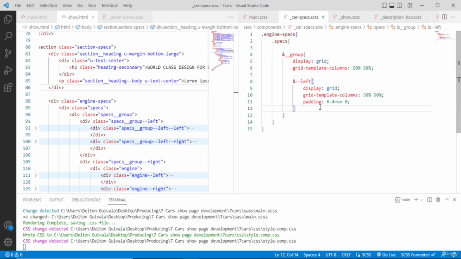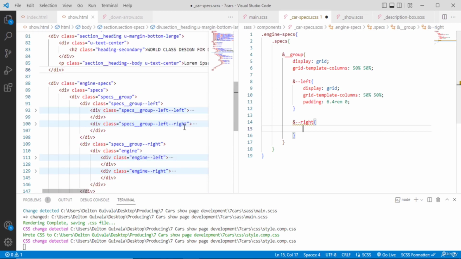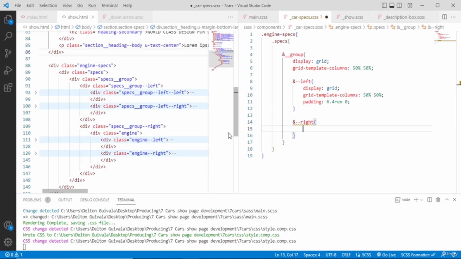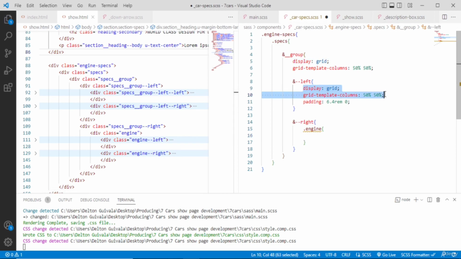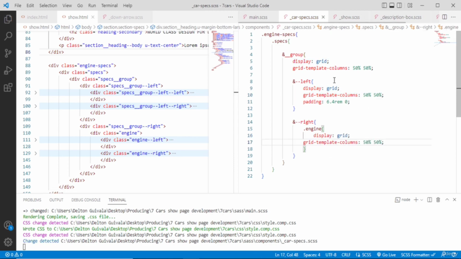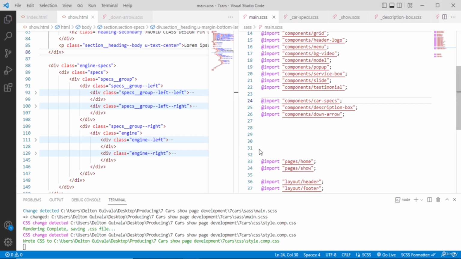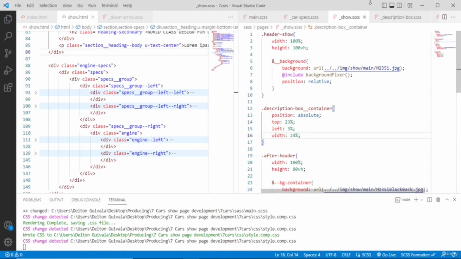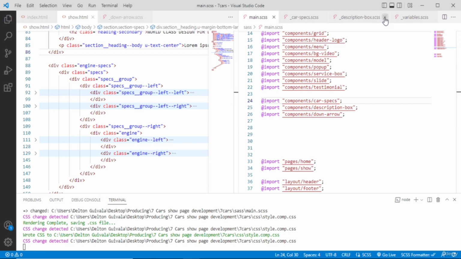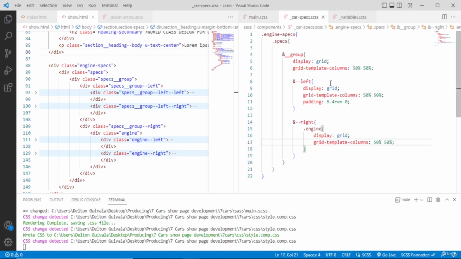Now let's make the same idea to the right side. So let's go out here and say right. In our right, now we have to give the division inside of our engine, you know, here. So let's select our engine and have the same thing here. So I'm just going to copy and paste, save, and see. Now we have 50-50. Very good, very good. I'm actually going to remove what I don't want here. Shows, description box, and yes.